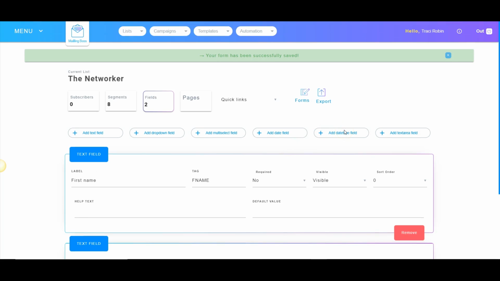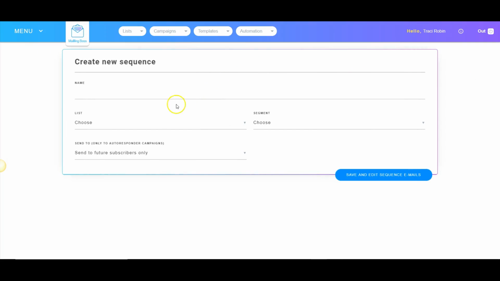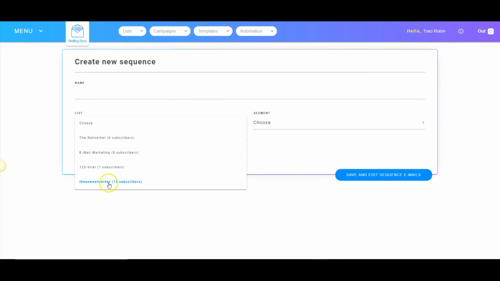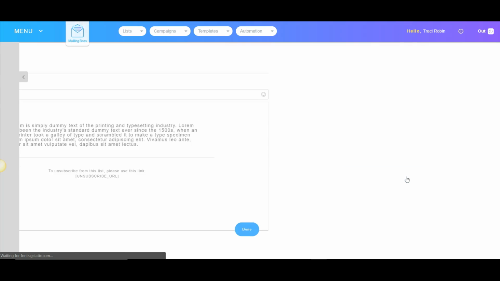Now the next thing we want to do is go ahead and add in our campaign messages. So we're going to click on campaigns, and we're going to click on email sequence. And we're going to click on create new. Now we're going to choose the list that we just made, which is the new networker, or whatever you named yours. The campaign name, we can just call it MLM Super Tips, if that's what you want to call it. And we're going to click Save and Edit Sequence Emails.